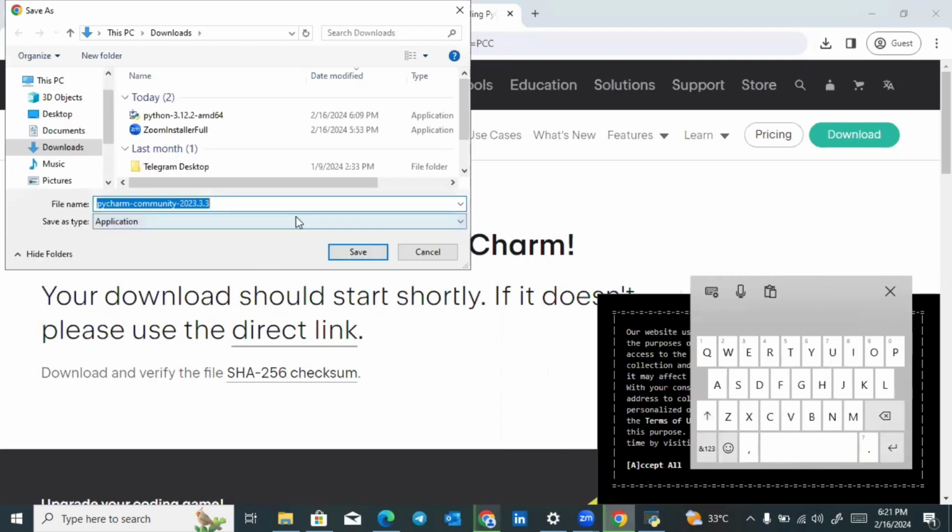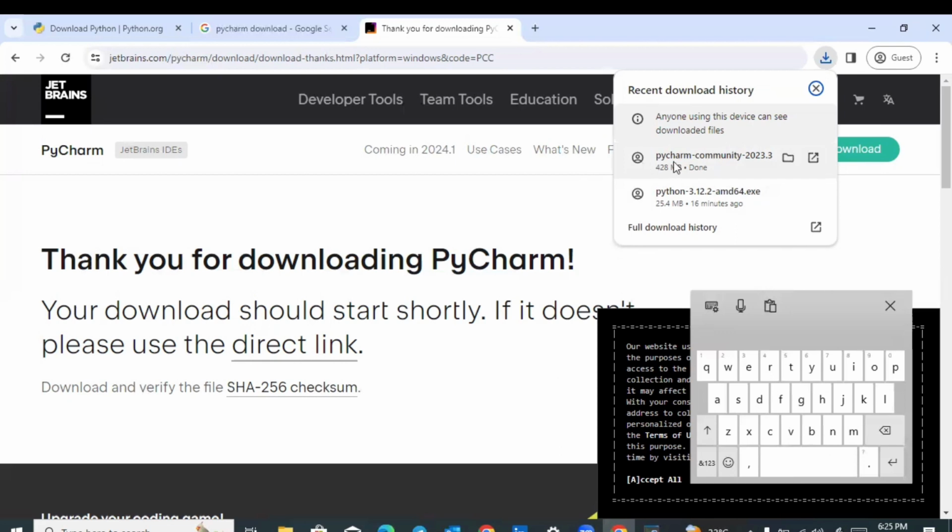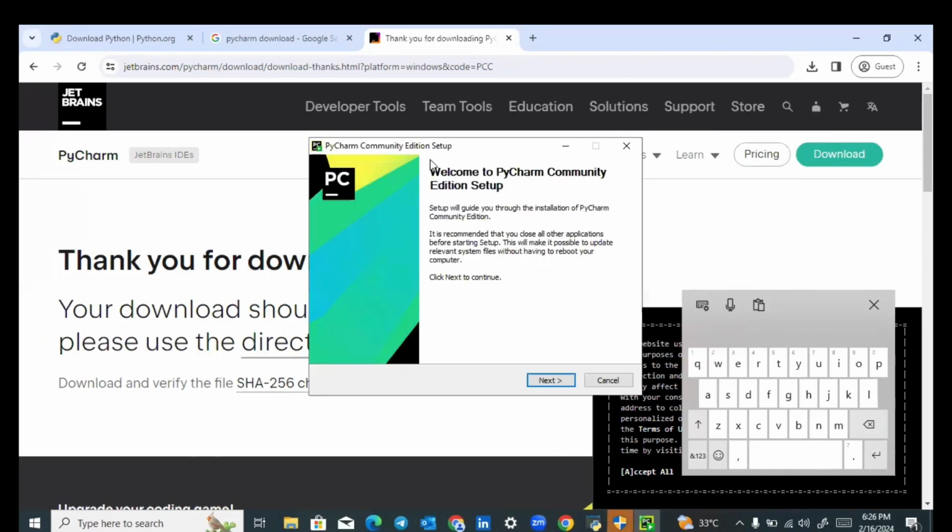I will click and save. Now my PyCharm community version is downloaded. I head over to the folder. So that's the welcome page. Welcome, click next to continue. So click on next.